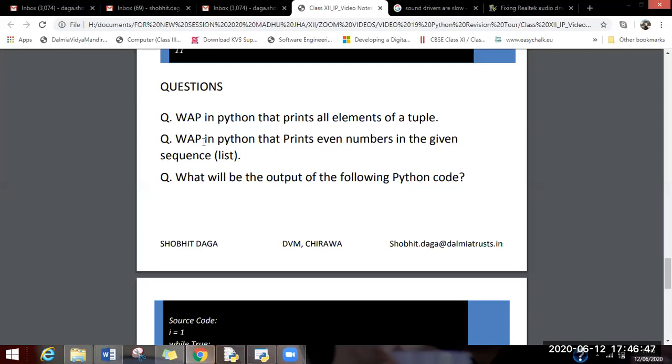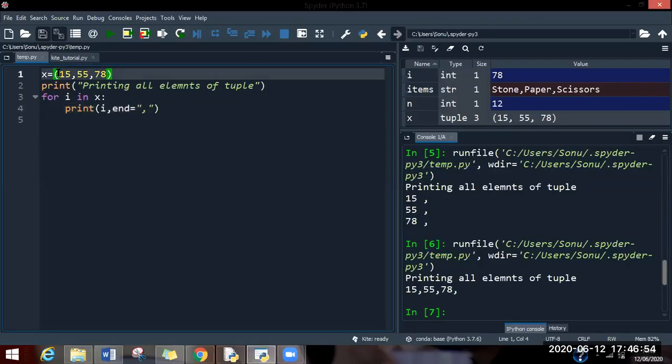Let us look at the next question. The next question says write a program in Python that prints even numbers in a given sequence of lists. So suppose there is a given sequence of lists. As soon as they say list, make sure that this is a square bracket. And make sure you are only entering numbers. There is nothing else than numbers over here. So these are all the numbers that I have entered.